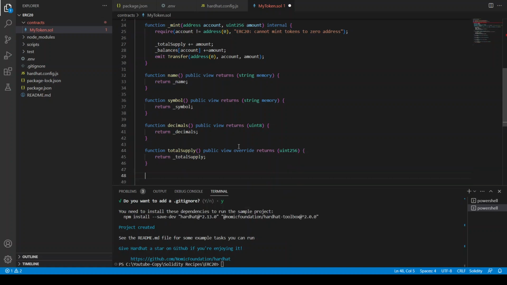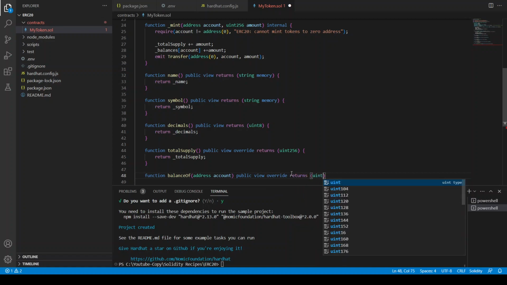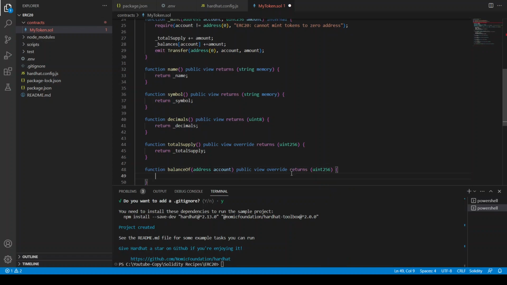Okay, and then we are going to write some functions, where we are going to write function balanceOf, and we can say address account, public view override returns uint256, and it's going to return _balances of account.